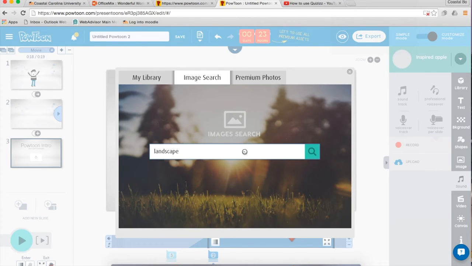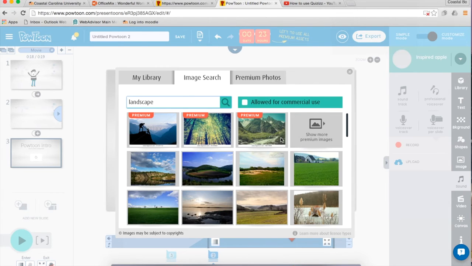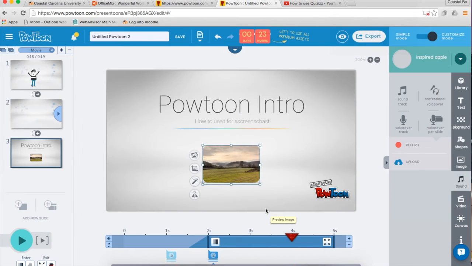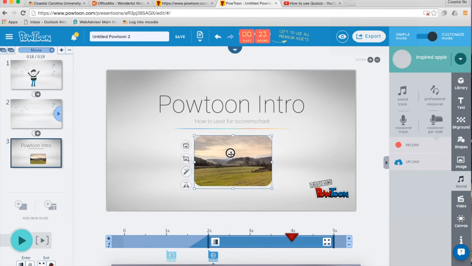See what we get. You can see the premium ones. Oh, that's pretty. Let's use it. That's going to bring it to my library. Okay, and again, adjust the size. You can crop it, flip it, add some effects like you would with Instagram.